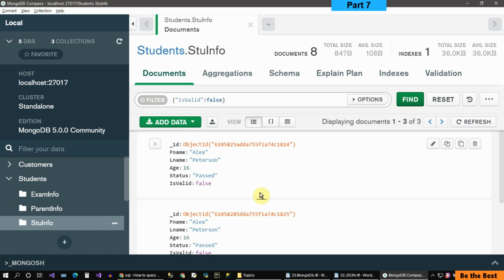Okay, excellent, congratulations. Now we learned how to search the exact value. And what about the similar value? Sometimes we need to search the similar data. For instance, I want to search every fname that has the letter E inside it.